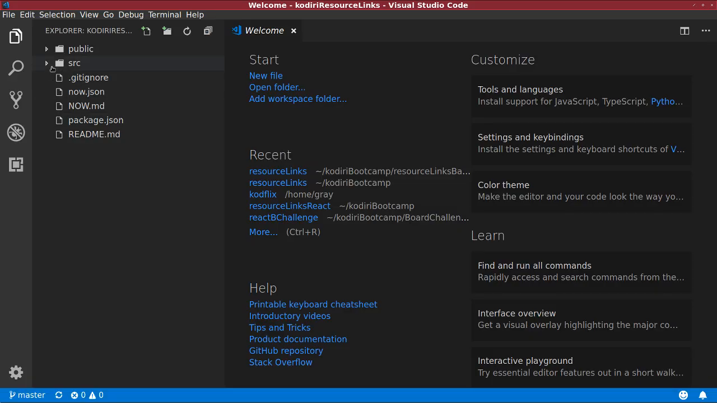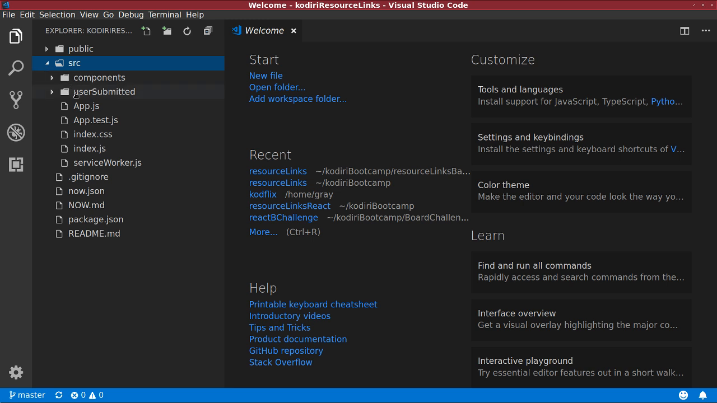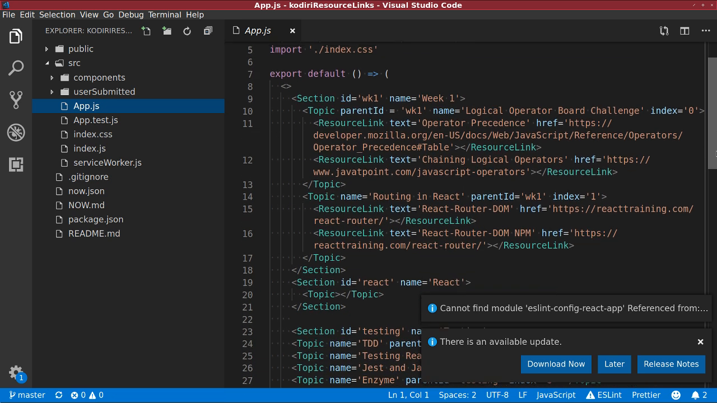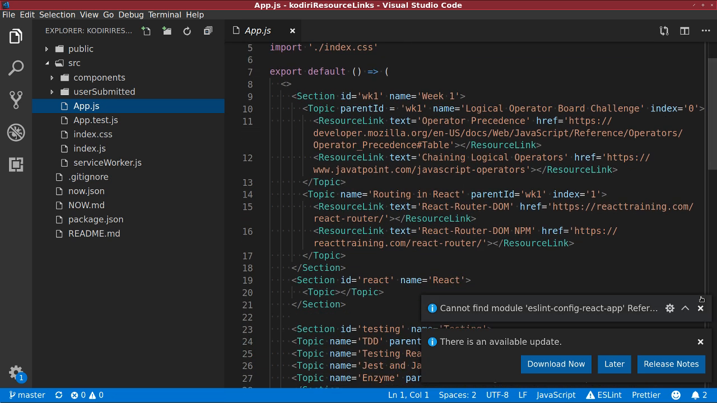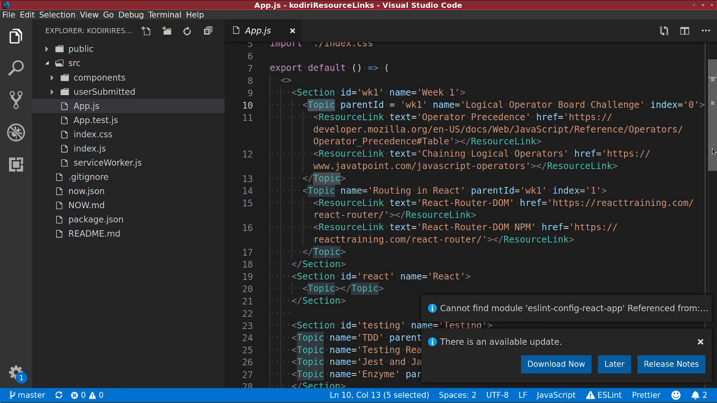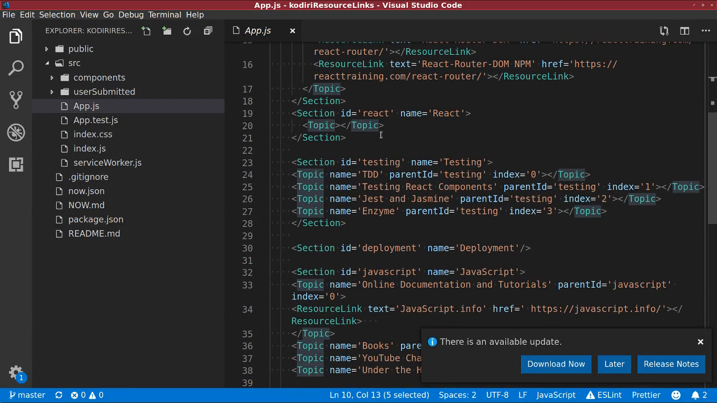So you're welcome, obviously, to play around with that as much as you want. The main changes you'll probably make will be in app.js. It's not a nice way to add links at the moment, to be honest, but it's going to get you used to working with components a little bit. So if we wanted to add a new link to the React section, why not?